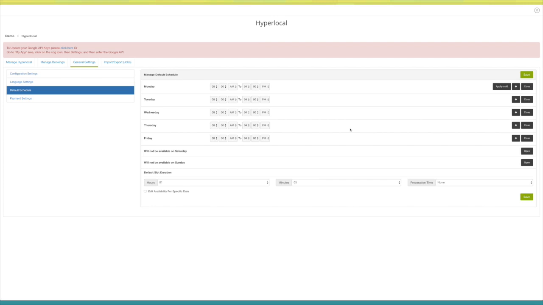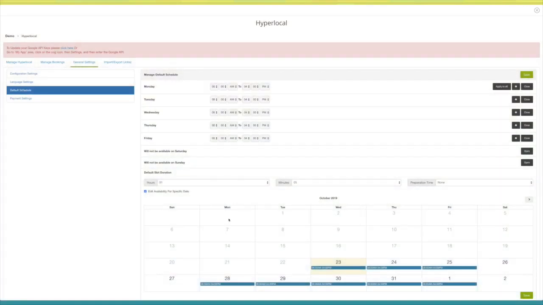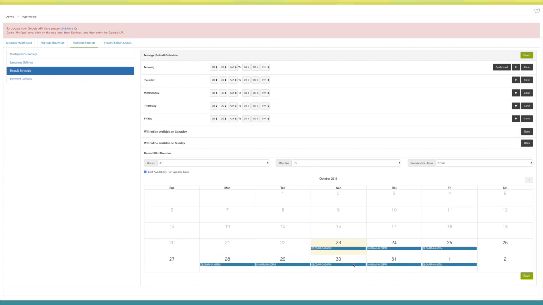Next comes default slot duration. Select your desired timings here. Tick mark this checkbox to add availability for specific date. The calendar will open. Select the specific date and choose your desired timings. Once done, click on Save to continue.